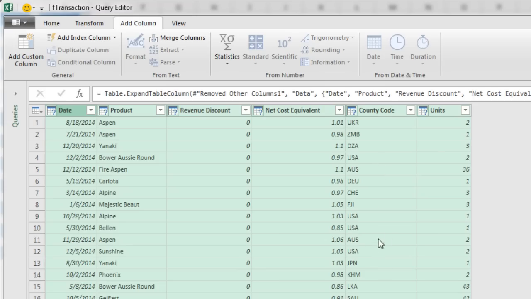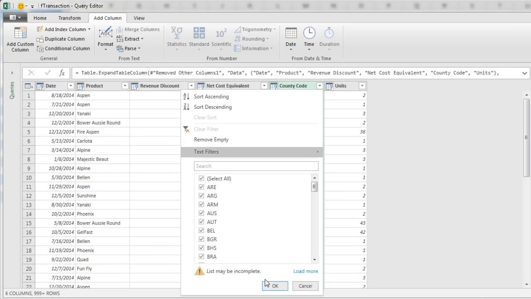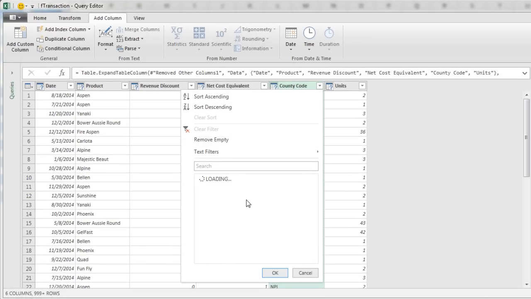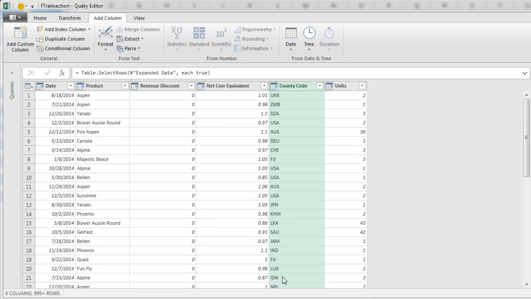Now, we could click a particular filter button on a field that has the fewest number of unique records. And I'm going to come down here. There's a lot of records here. I'm going to say Load More because I want to see a unique list. And if I scroll down, I can see there is no country code extra field name here. I'm going to click OK.